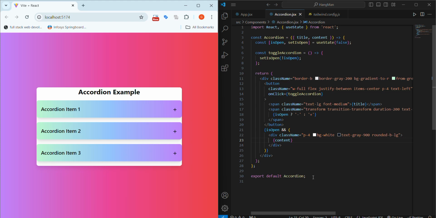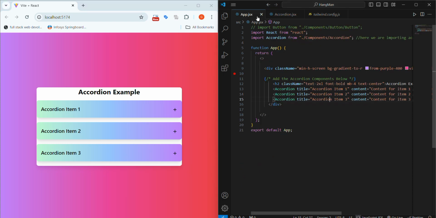Export default accordion, to make sure other files can access our accordion. That's why I wrote this line. And here also, to make sure other files can access our app function, that's why I wrote export default app.